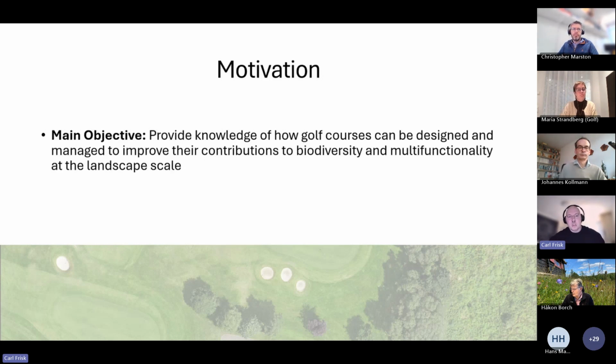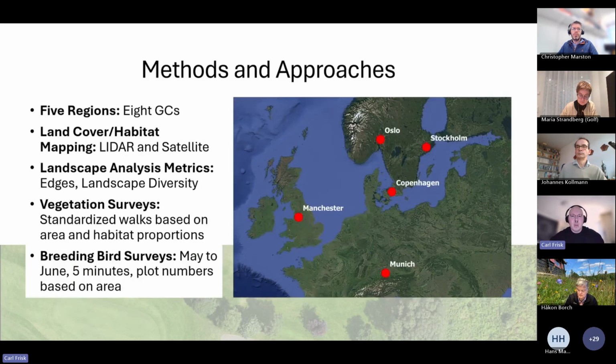So the motivation for the project was really to answer one main objective: to provide knowledge of how golf courses can be designed and managed to improve their contribution to biodiversity and multifunctionality at a landscape scale. So how golf courses interact with the surrounding landscape, and how the surrounding landscape can interact with the golf courses in terms of biodiversity and multifunctionality.